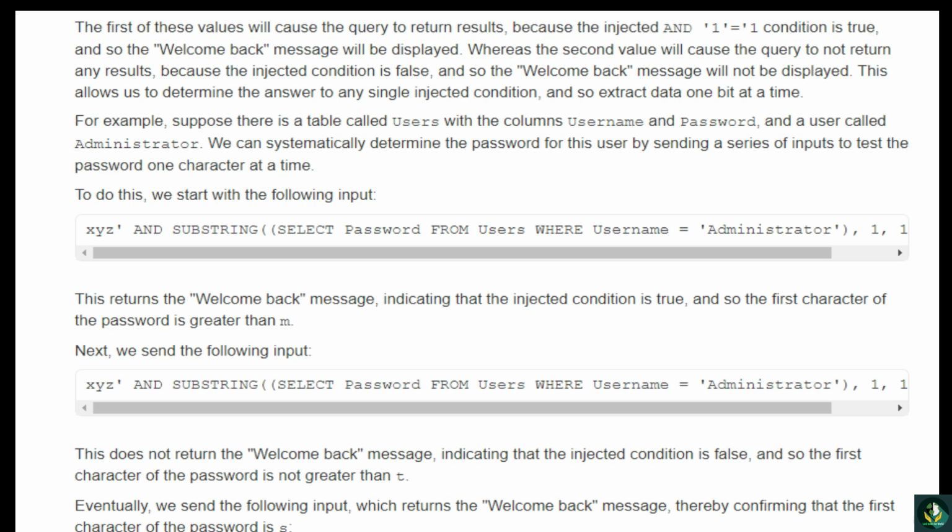This returns the welcome back message, indicating that the injected condition is true, and so the first character of the password is greater than m. Next we send the following input, and this does not return the welcome back message, indicating that the injected condition is false, and so the first character of the password is not greater than t. Eventually we send the following input, which returns the welcome back message, thereby confirming that the first character of the password is s.